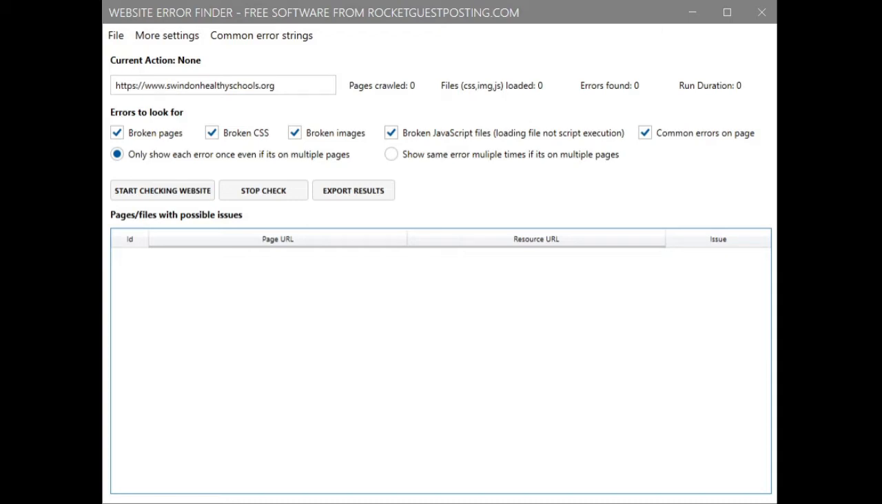So once you've opened the Website Error Finder executable file in the zip folder, simply enter your website's full address and click Start. Here we're just using a random website, and while that's running, we'll talk through some of the settings.